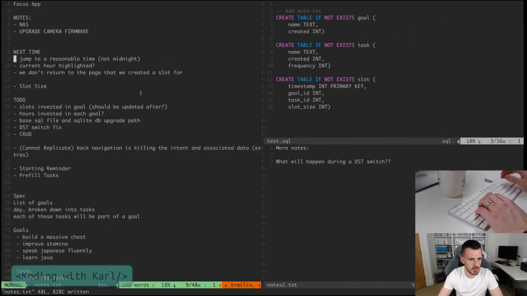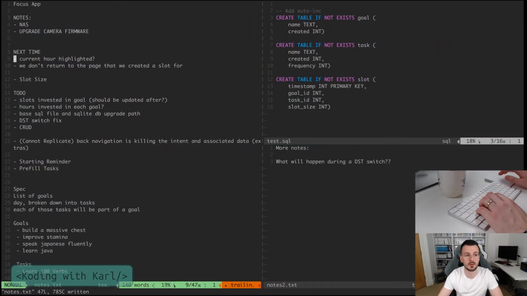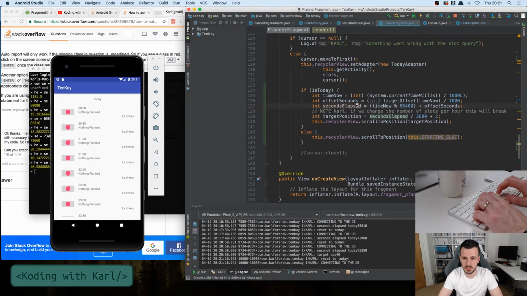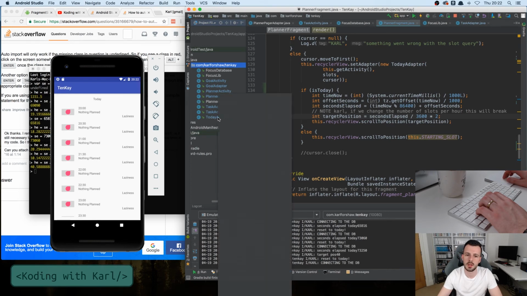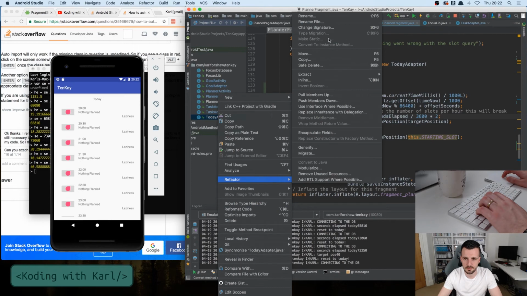Right, what is left? Current hour highlighted. This is an interesting one, isn't it? Because that should happen in the planner. It's the adapter for the recycler view. I don't know why, but this keeps closing on me all the time. Project files, src, main, Java. It is in the today. This hasn't been changed. It's no longer the today adapter. We need to refactor this.